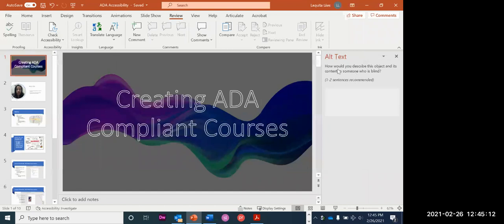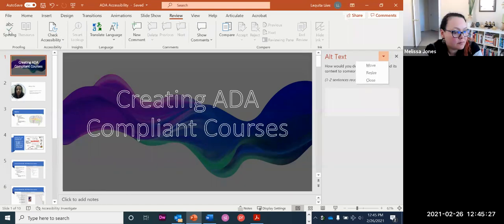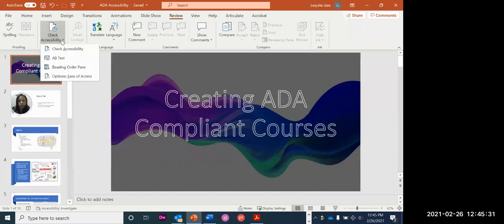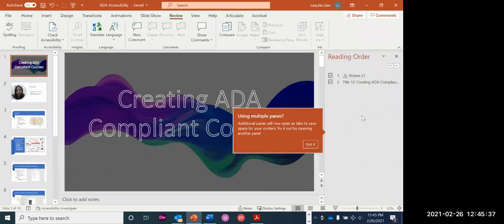I haven't added any into this document yet. How would you describe the object and its content? So this image here would be decorative. So you would go ahead and decide what you want to call that. If you are wanting to check the reading order, which is what I focus most on when I'm in PowerPoint, you'll see here, picture one.